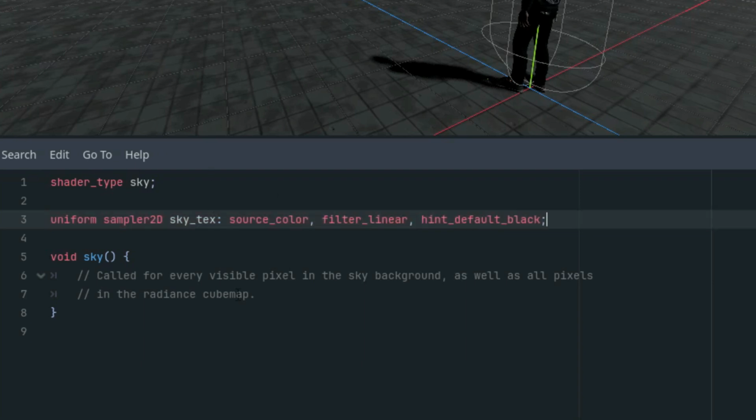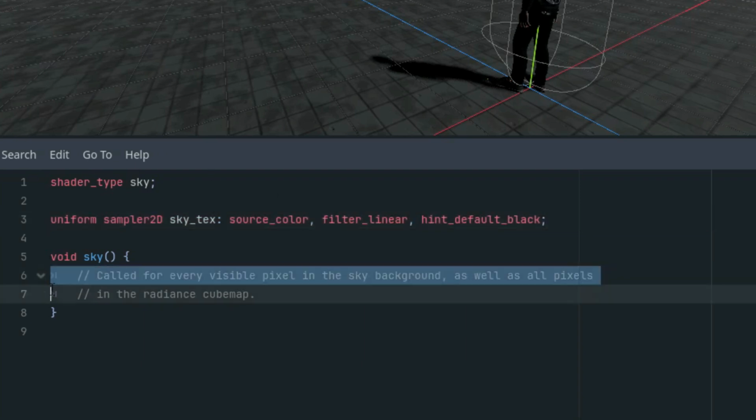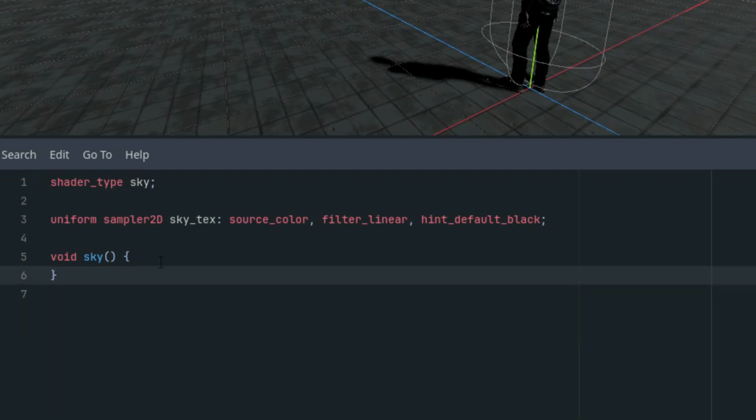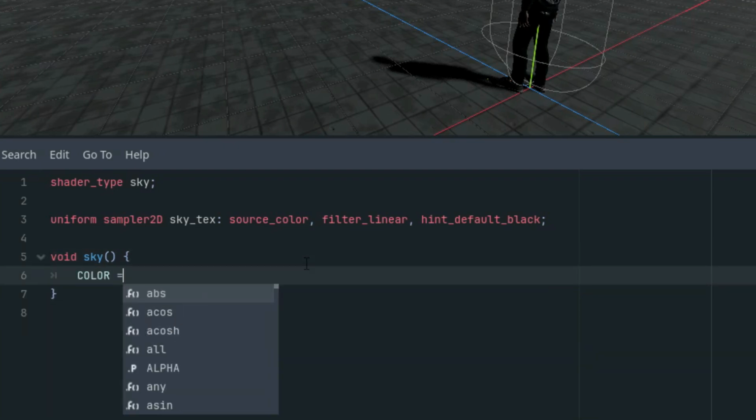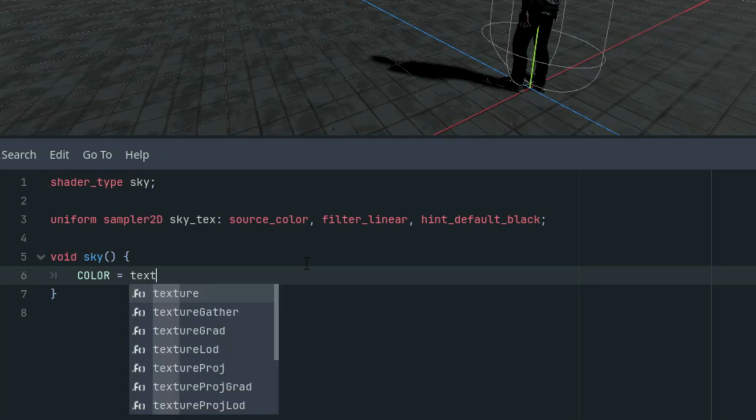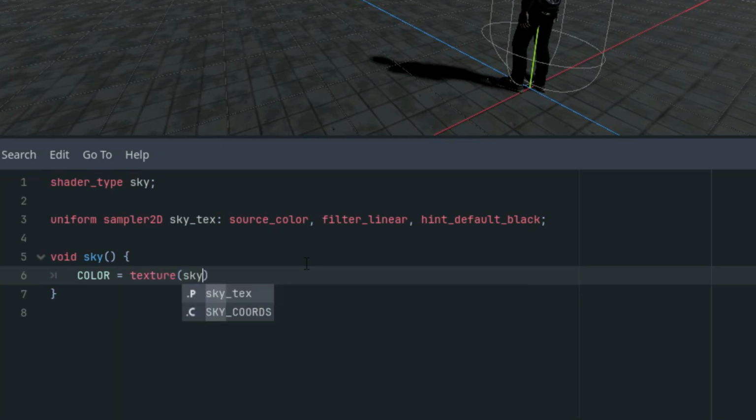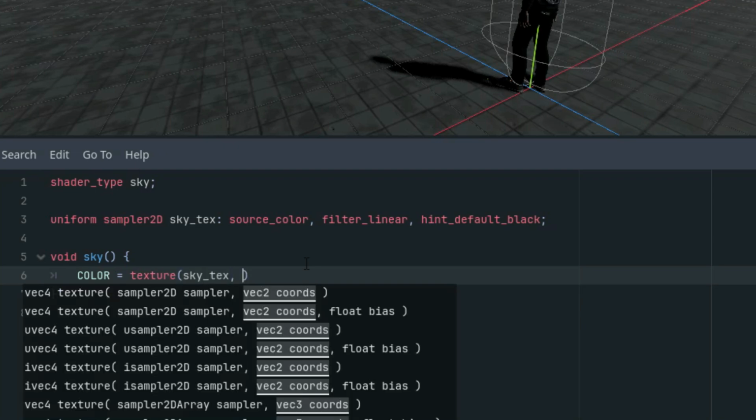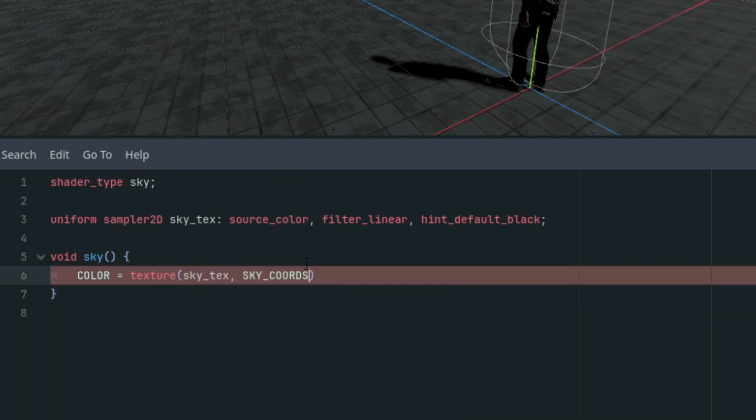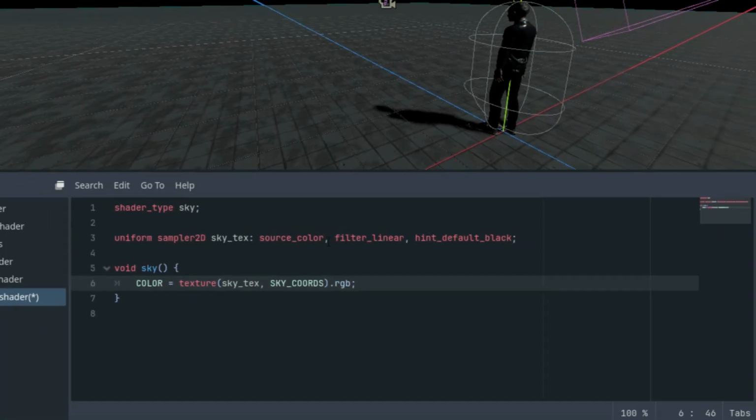Okay, I'll expand it shortly, and now we need to use this texture to define the sky color. Color equals texture of this sky_text, and instead of UV coordinates we are using SKY_COORDS. This is different. And RGB. That's it. We should still see the black color right here.